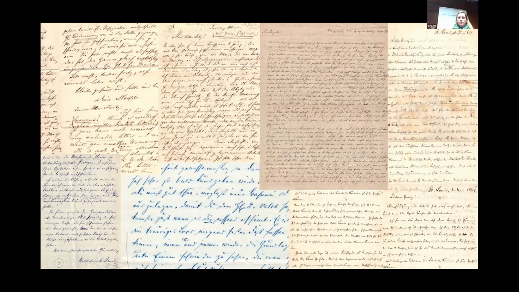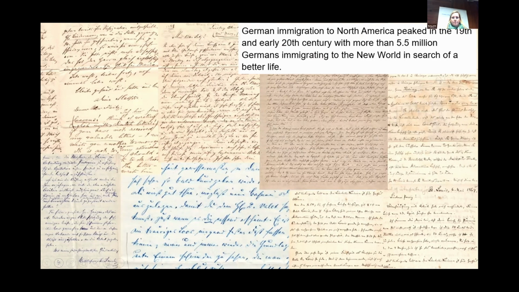So this just gives you an impression of what I'm looking at when I mean historical letters. My research has been focused on this text type for over a decade now, and I will just give you an introduction of the text type in the context of German immigration to North America.